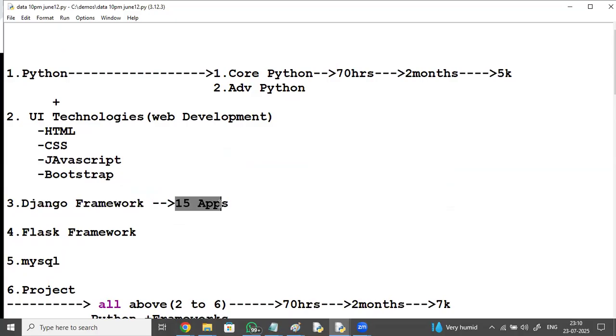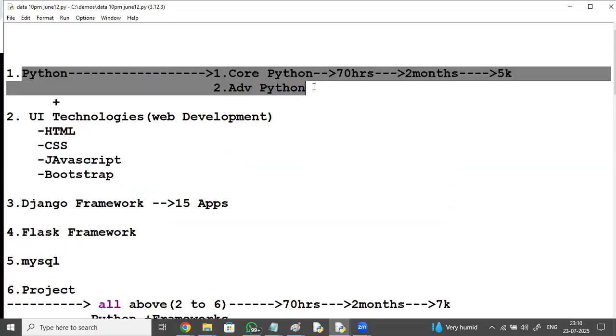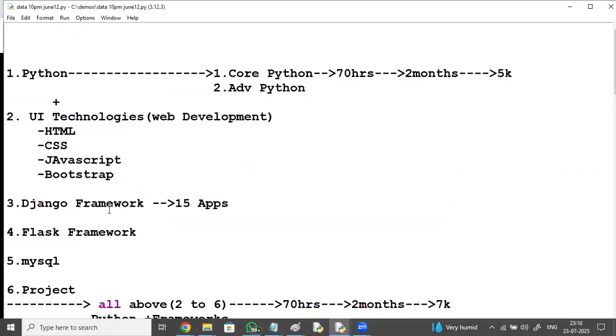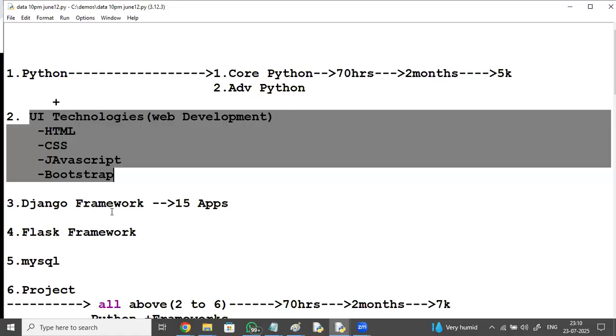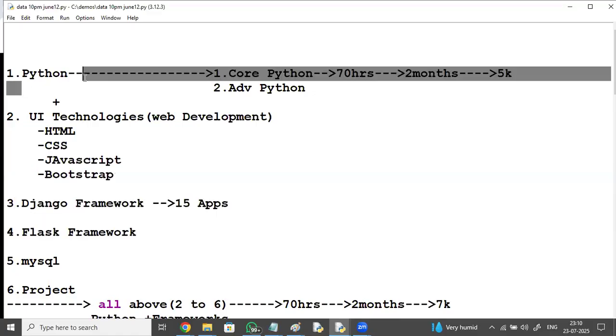That's why many applications will be developed. Python is the language we'll be choosing, and compulsorily we'll be following the MVT architecture. If you want to do a project in Python, framework knowledge is required. And if you want to develop web applications, UI technologies knowledge, framework knowledge, and Python knowledge are required. Understood. So all the prerequisites will be covered, right?